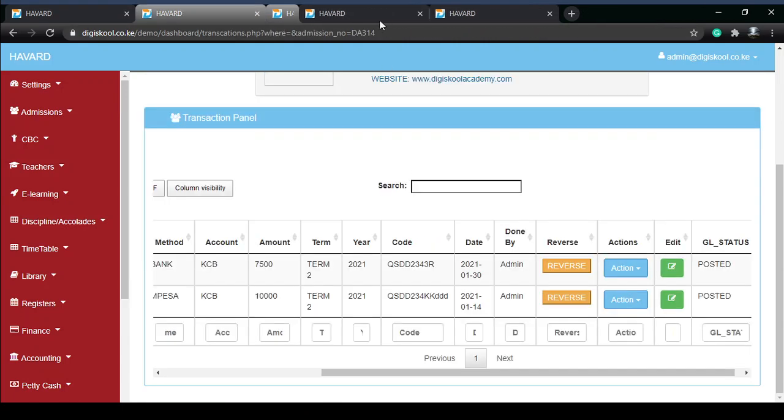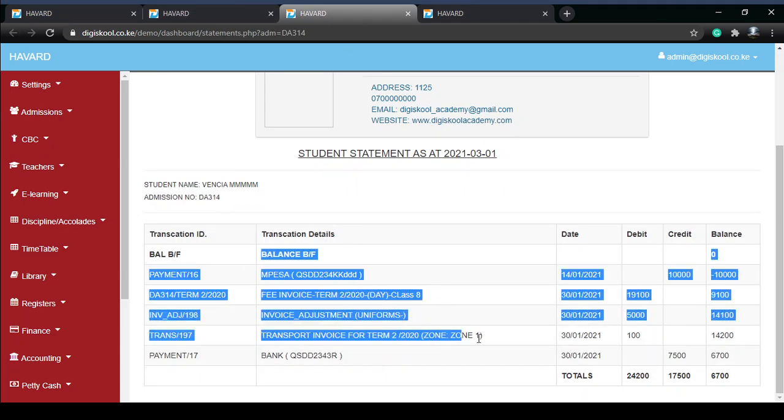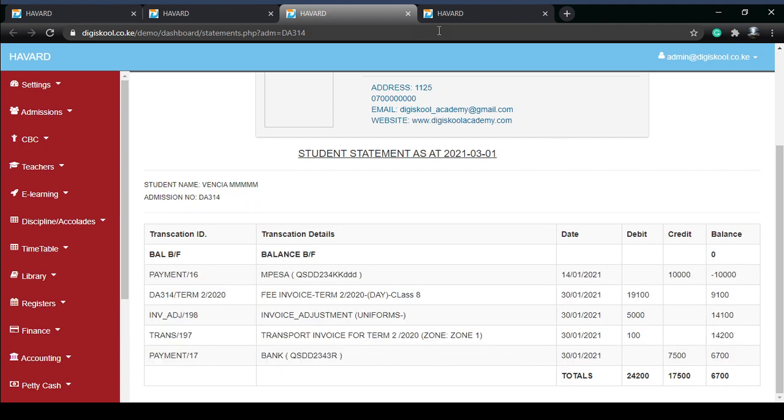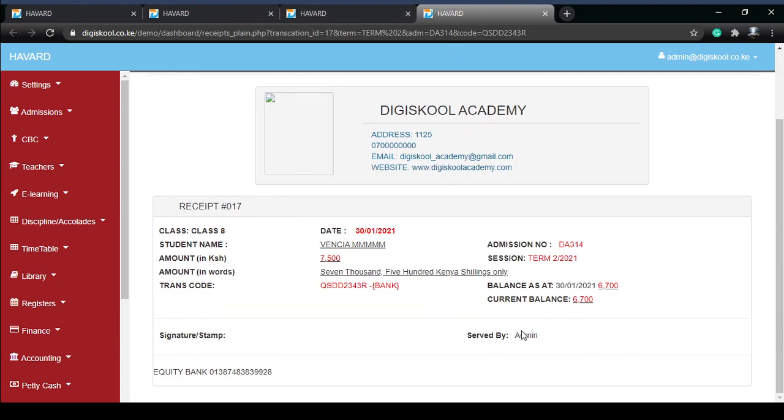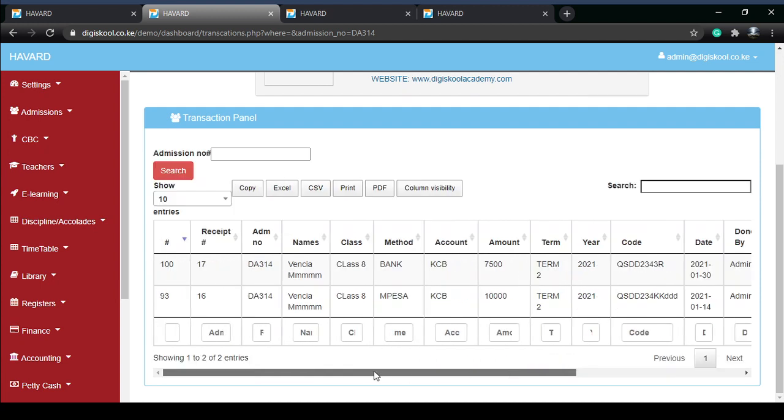Also, we have the statement. You can read the statement from here. It will show you the statement for a given student. And then we have receipting. It's the same thing, you can print receipt under payment transactions also. So we have statement, print, and also reassign. You can reverse, and you can edit any of the dates or any error that you have made under payment method, account, the term, the year, and the date under payment transactions.